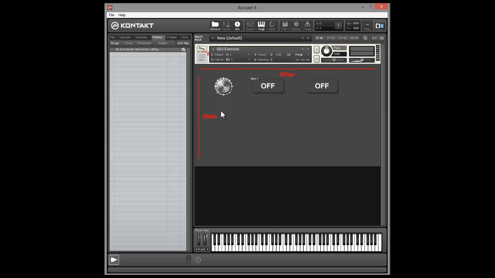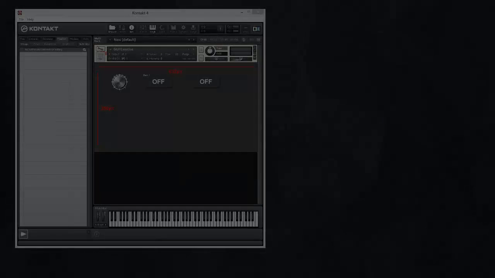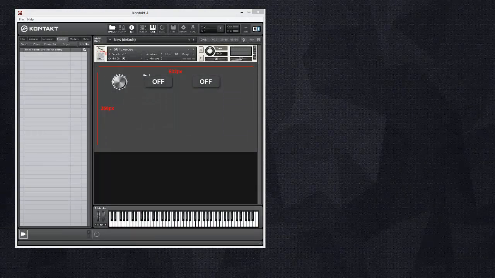So you can see we've got a knob here, we've got something going on here, I've got something going on here. You'll recognize this background skin is taken directly from the template I gave you. So let's have a quick look at how we create these things.